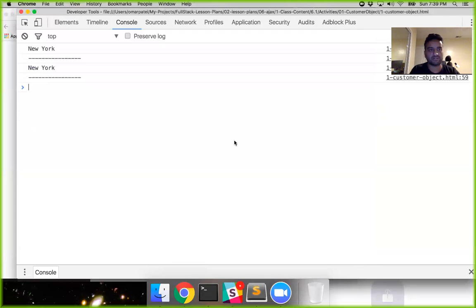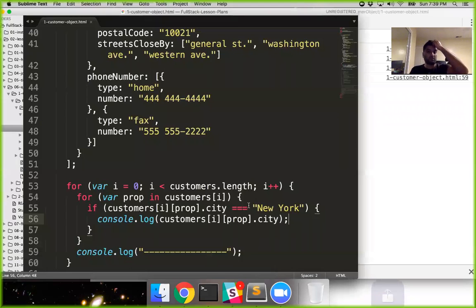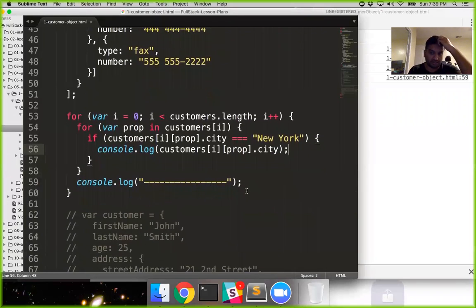Make sure that works. New York, New York. Yeah, that seems to work. Okay, cool. So a little bit more complicated, but actually not too bad once you think about it.